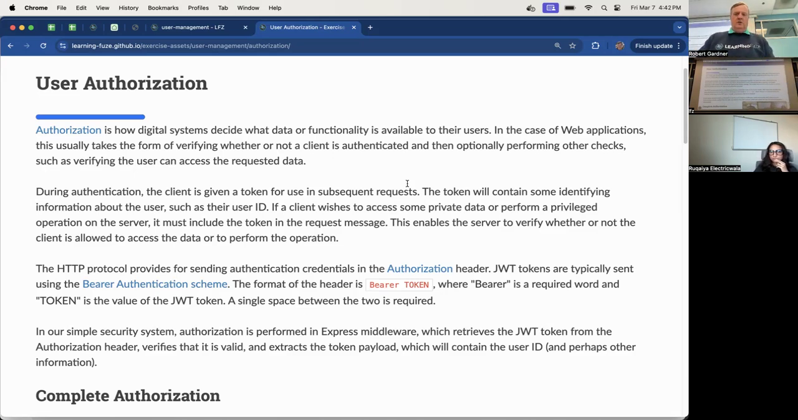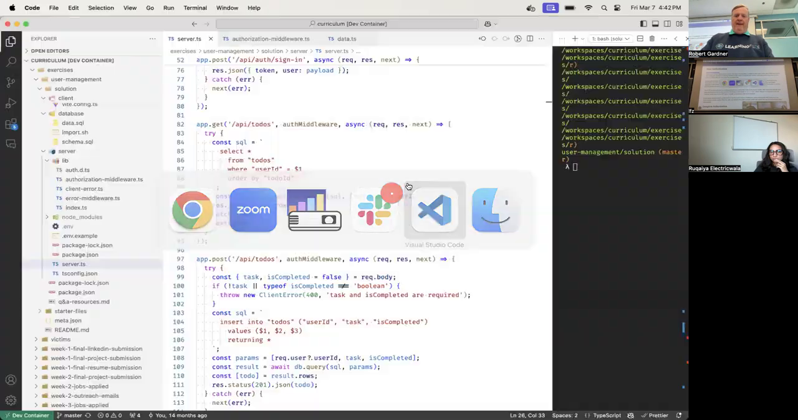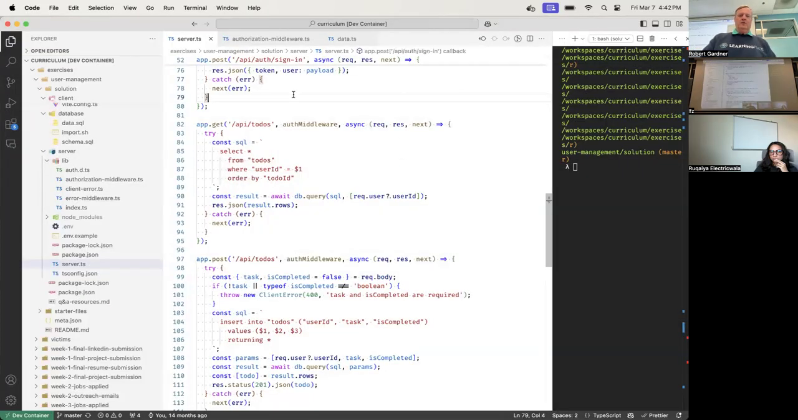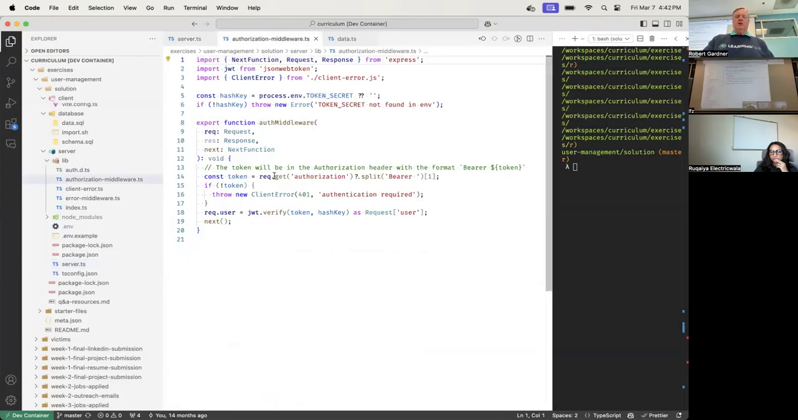Let me show you the code. Okay, so first of all, let's look at the middleware. Here's our middleware.